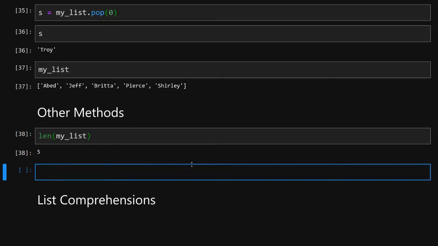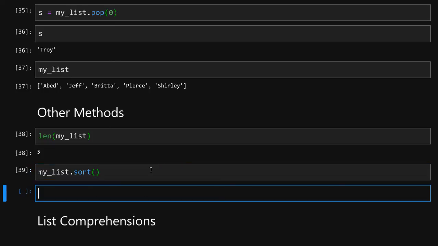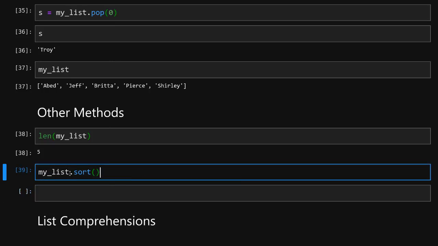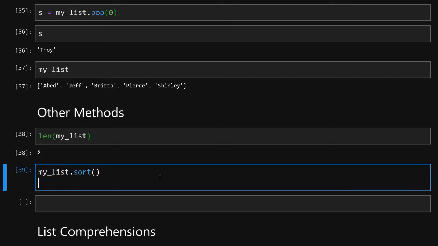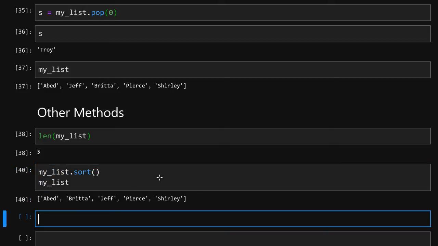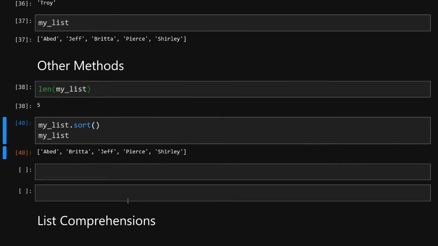Another very useful function is sort. So if I type my list.sort, it will sort it in alphabetical order. Very nice and very convenient. If the list would contain numbers, they would be sorted in ascending order.